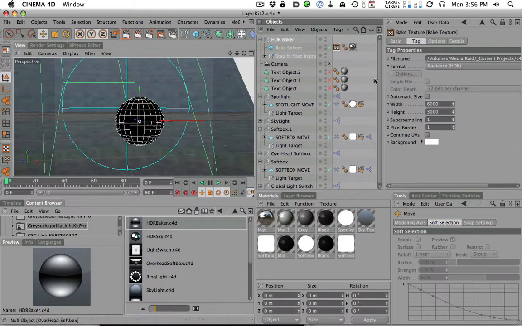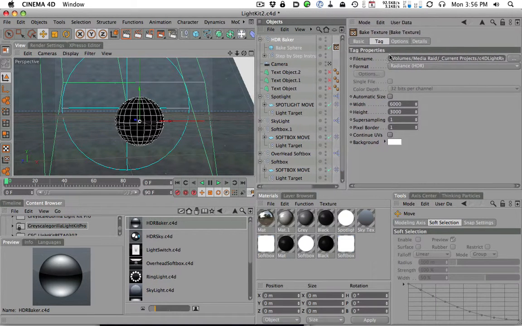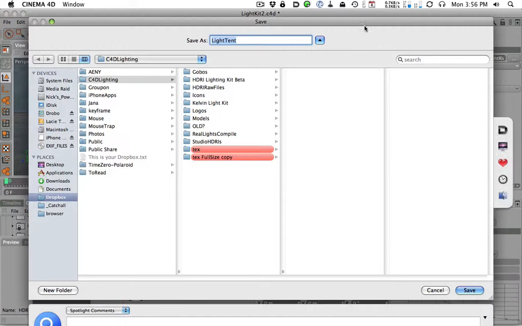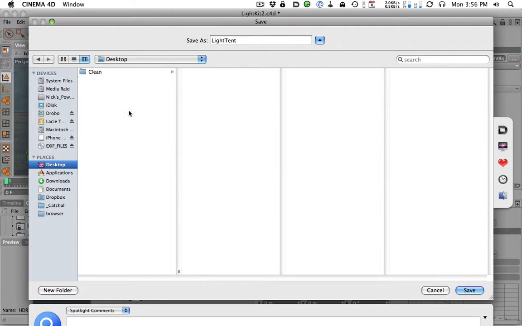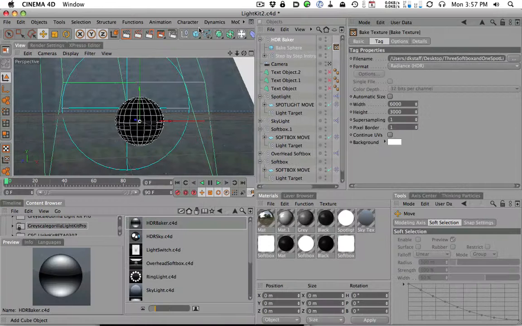And what this is going to do is bake the scene. So I have this baker tag right here. If you open up the step-by-step instructions, you could follow along as well. But what this shows is the first thing it shows is where we're going to save it. So you want to save your file. Click on File Name. And in this case, I'm just going to go to Desktop. I'm going to call this one 3 softboxed and 1 spotlight. So really generic name here, but this way we'll just know what it is.